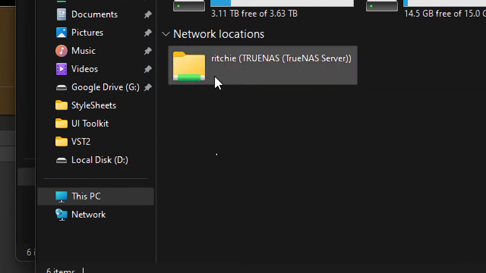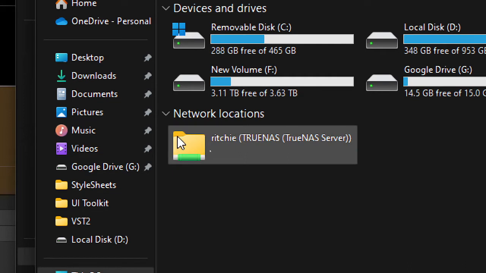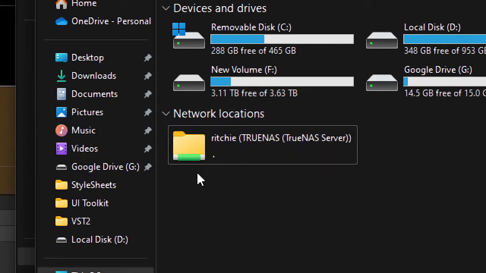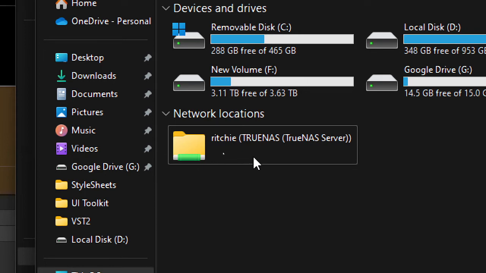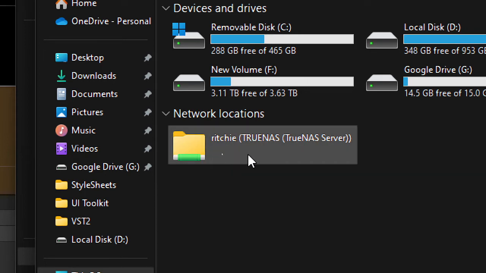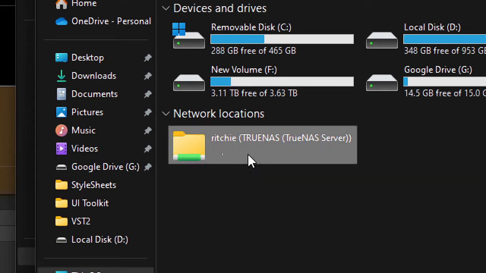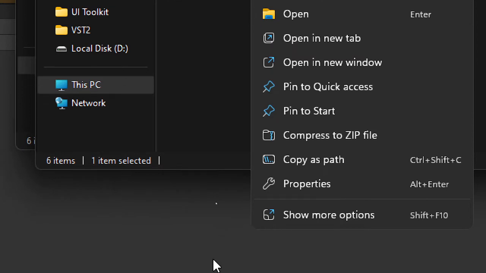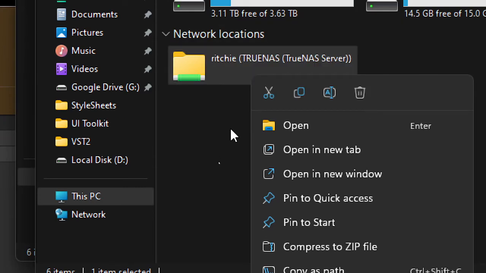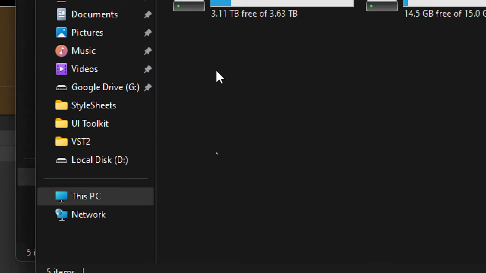Also, you can tell the difference between a network location and a network drive because a network drive wouldn't have a folder for an icon. It would have an actual hard drive icon. It would have a drive letter, and it would have a disk quota on it, so you can see how much space is left on the drive. And none of that's the case here. So I actually want to remove this. If I can figure out how to, I'm just going to hit delete. There we go, it's gone.